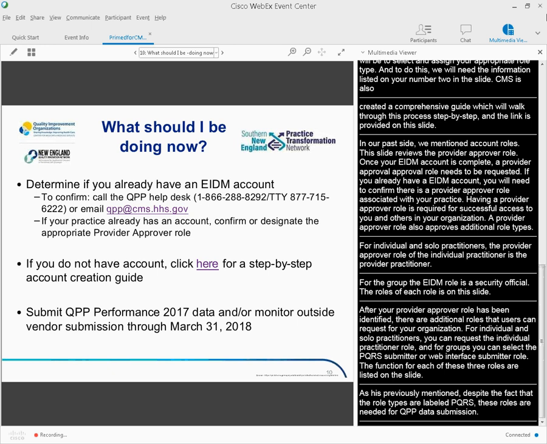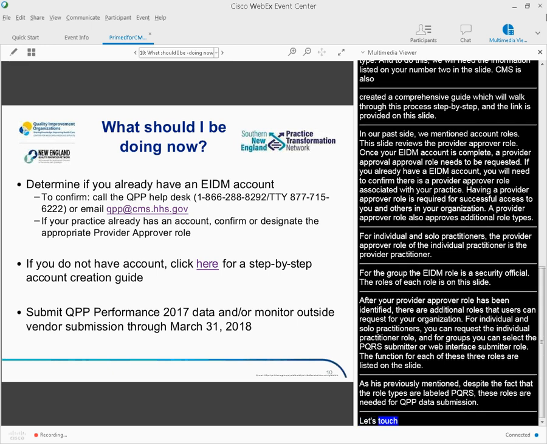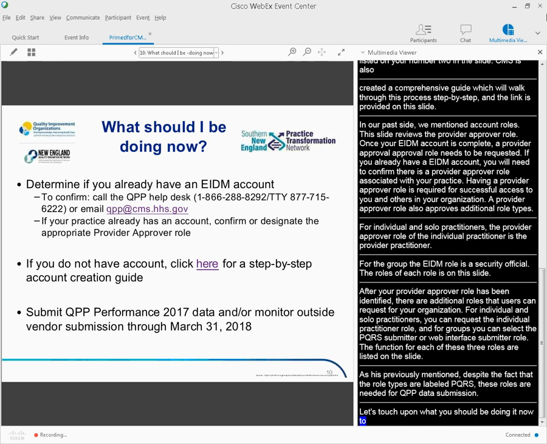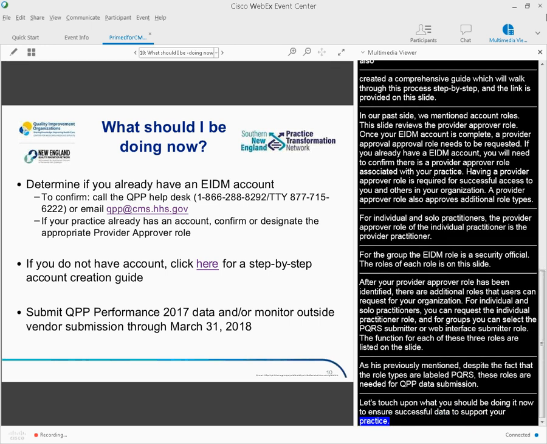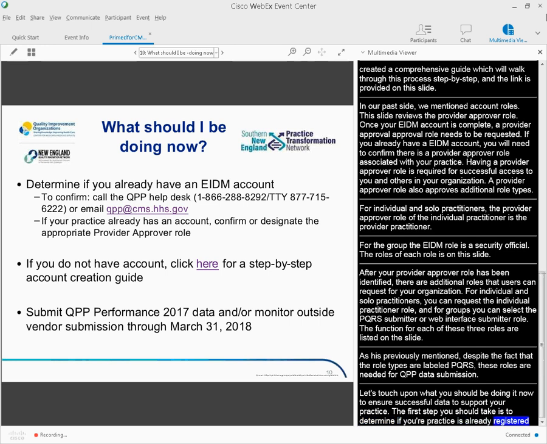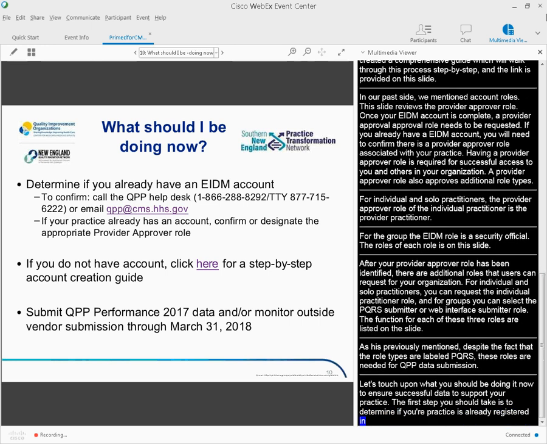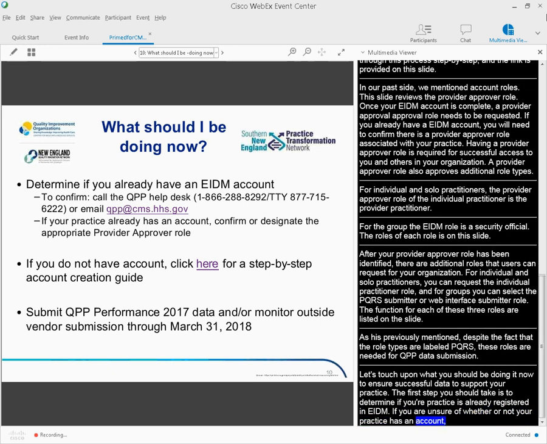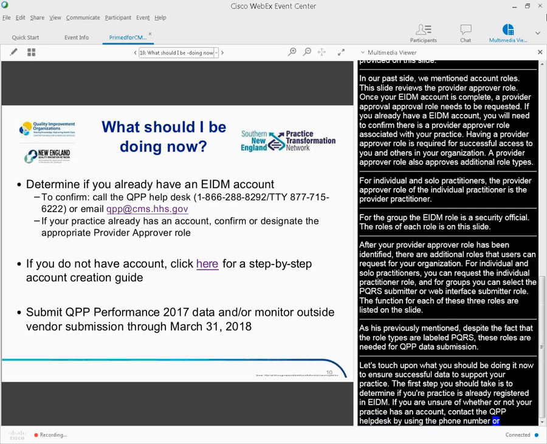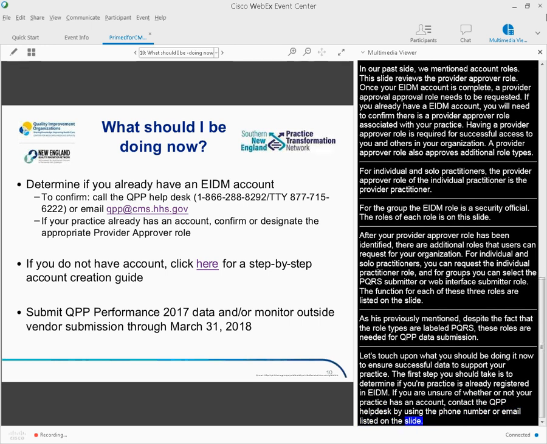Let's touch upon what you should be doing now to ensure a successful data submission for your practice. The first step you should take is to determine if your practice is already registered in EIDM. If you are unsure of whether or not your practice has an account, contact the QPP Help Desk by using the phone number or email listed on this slide. Please be aware that you will need to provide the group TIN and name.